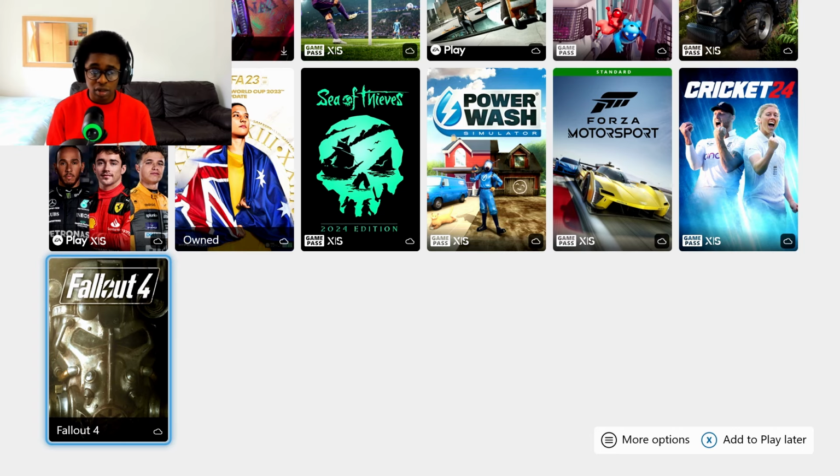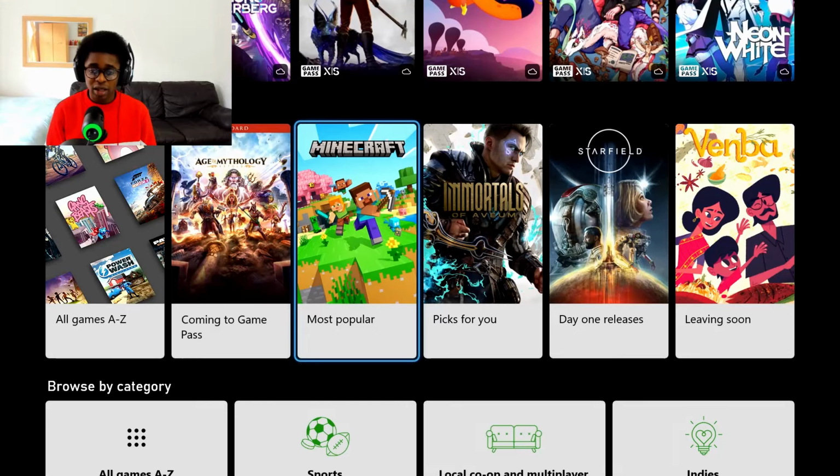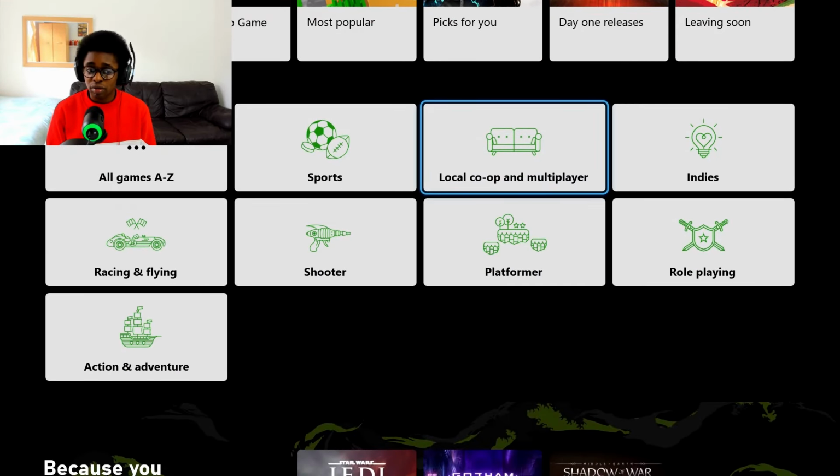That's what it's based on. It's based on the game Fallout, which is developed by Bethesda Game Studios. There's a little bit more you can have a look at through Game Pass. But of course, you can always go through your categories as well.